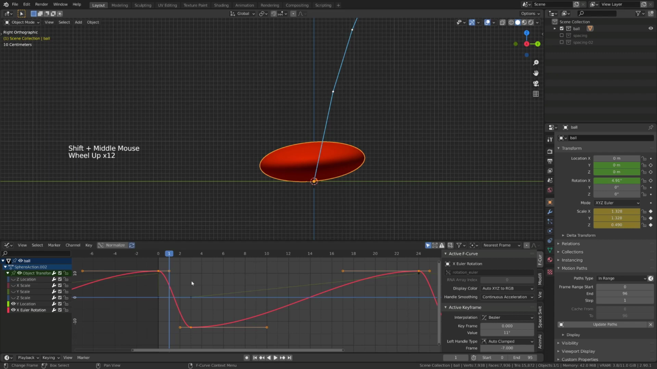In the graph editor with the X Euler rotation curve selected, I will press I to insert a new keyframe and choose Only Selective. This way Blender won't add any additional keyframes on the other curves and our graph editor will remain clean. Then I can grab this key and move it on the Y-axis, holding Shift to get a more precise movement. And I will call this first bouncing ball animation done.